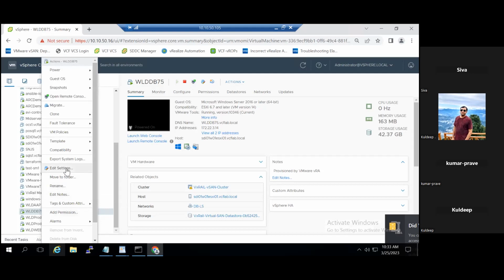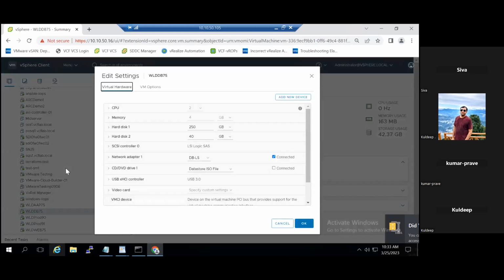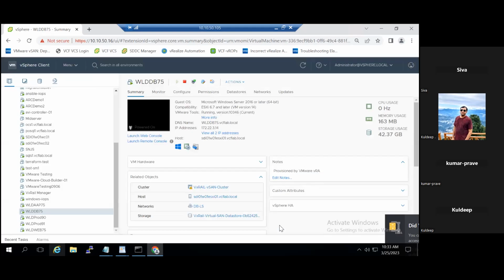Because it's always mandatory, my target host should have the same networking setting, right? So it is connected to DBLS, right? Network adapter DBLS. All right. Click OK or cancel, and we will try to migrate manually. So what is the current host? ESXi01 for this VM. True. Yes, so you have opened it from ESXi01. So just right click and migrate.